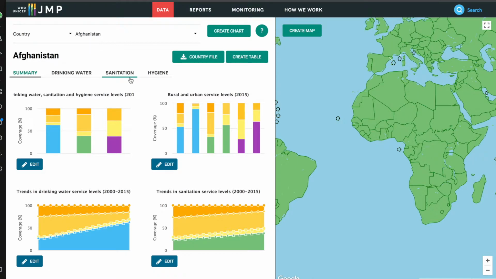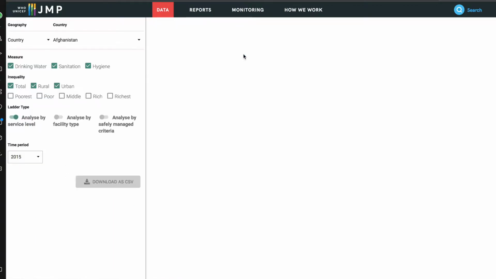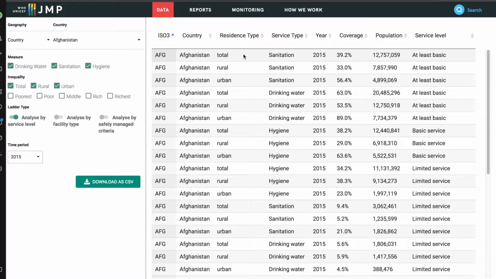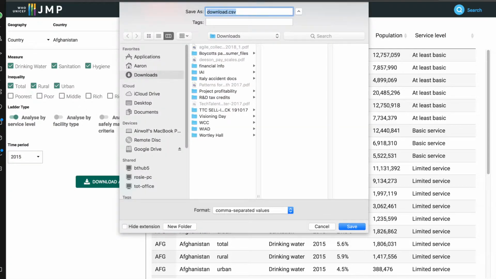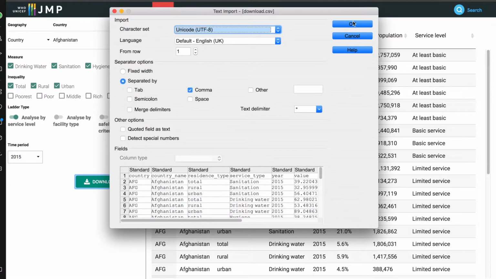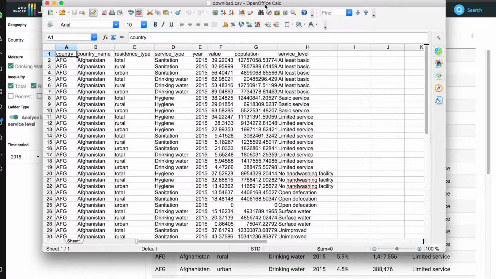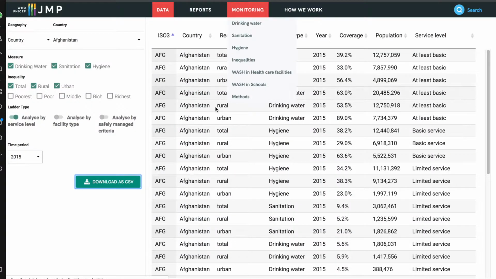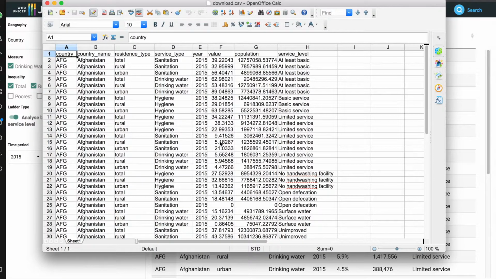So we've now looked at all the pre-existing files you can download, but you also have the ability to create your own data tables and download them by clicking on the Create Table button. Let's go there. We now see a preview of the table that will be downloaded, defaulted to Afghanistan since we'd already selected it. Let's download that as a CSV. And we'll save. And if I open this up, it should be the same as what we can see in the preview table here. Looks good.